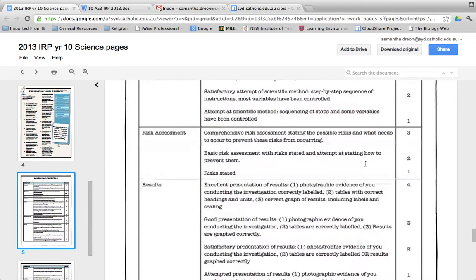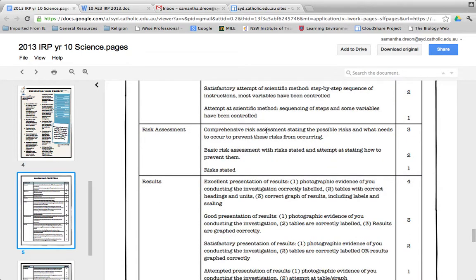Okay, you've had a lot of practice writing methods, so these 4 marks are nice and easy for you to get. Your risk assessment, comprehensive risk assessment. So you have to think of everything that could possibly go wrong, and that's including paper cuts. Okay, even the simplest things, you've got to cover them for the risk assessment. If you've got everything covered, full 3 marks. Don't forget it also needs to fit the criteria.